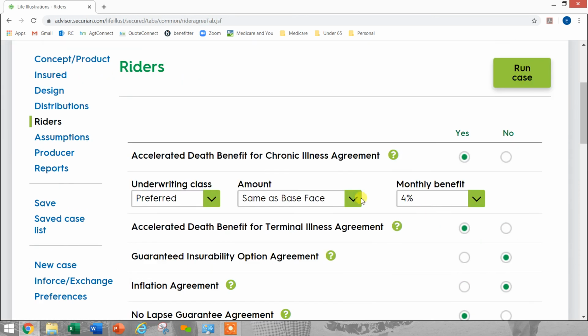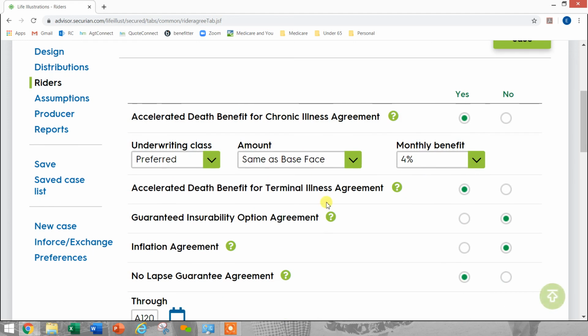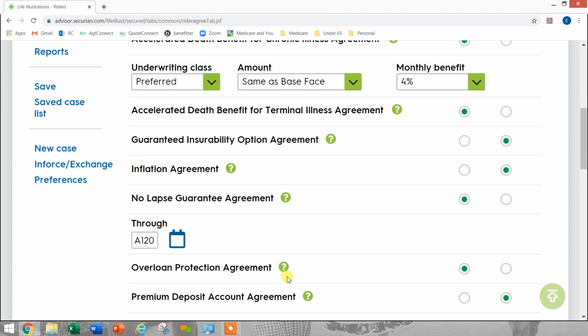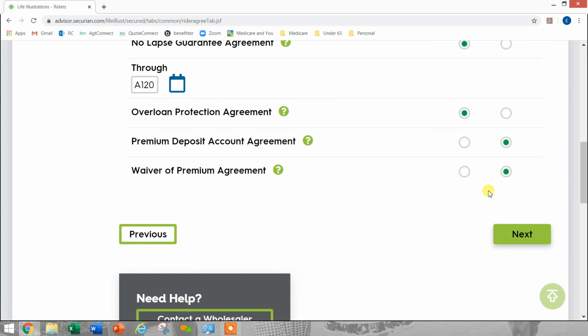The riders, the important one on this one is the accelerated death benefit for chronic illness agreement. And remember, we can change the underwriting class for this agreement; it could potentially be different than the one for the life insurance. But based on the cost difference, the idea is to select the 4% instead of the 2%, and 4% of that $250,000 is the easy math of $10,000. And the no lapse guarantee is great because that means this policy will stay active even if there's no cash value.